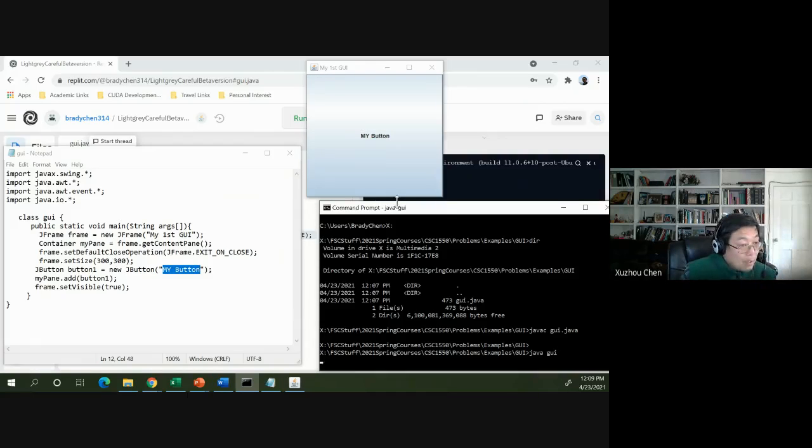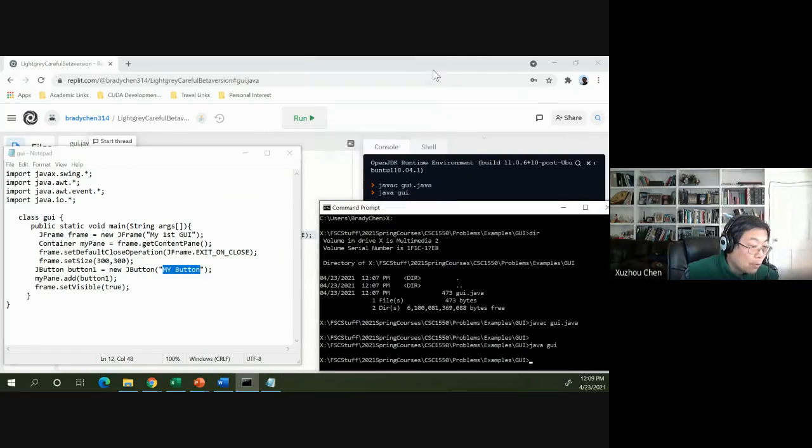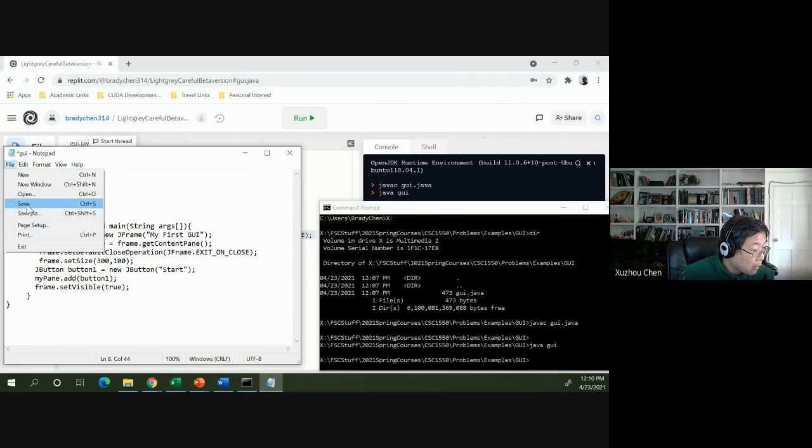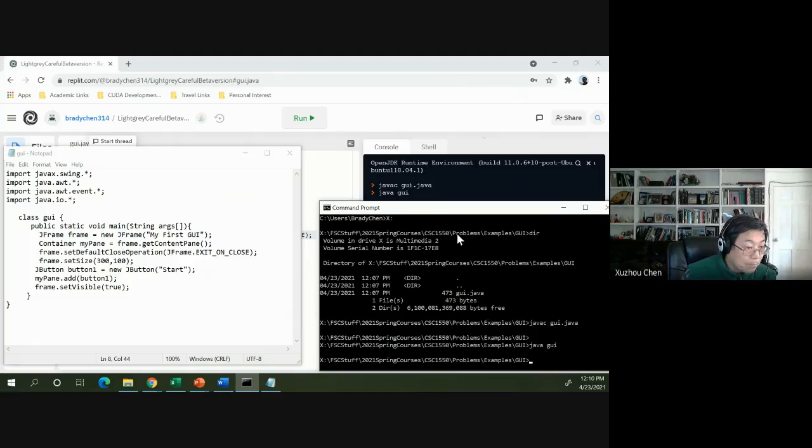So you can do this. Now you can close it. By default, it's going to close. Now, if I change anything, for example the size, say 300 by 100, and change my button to "start", and change my title to "first GUI", I change all this and save it, and then I compile it again.